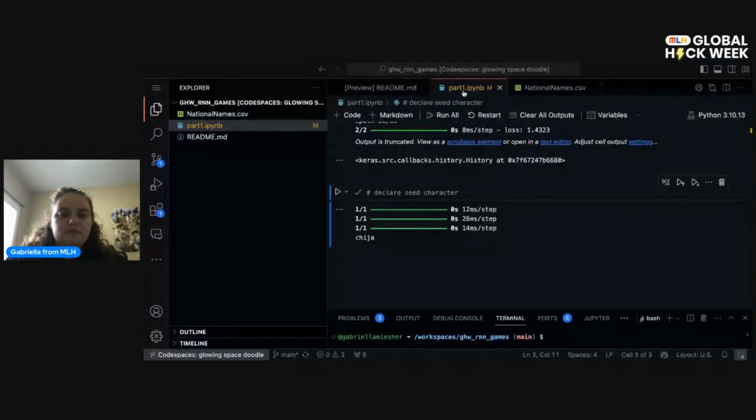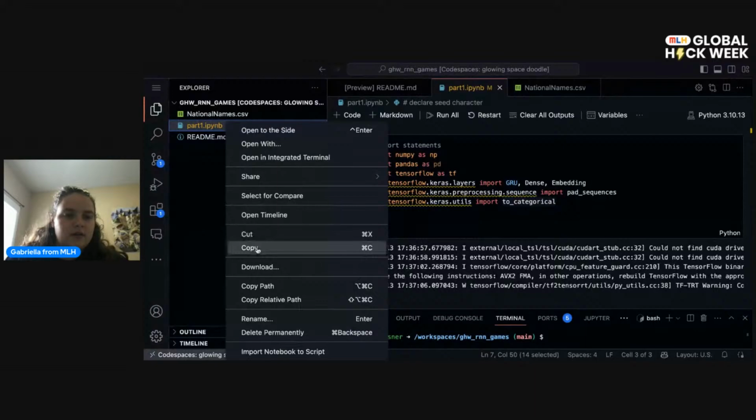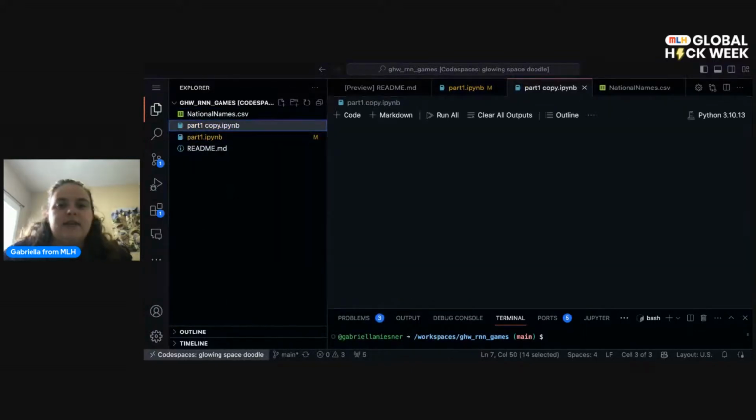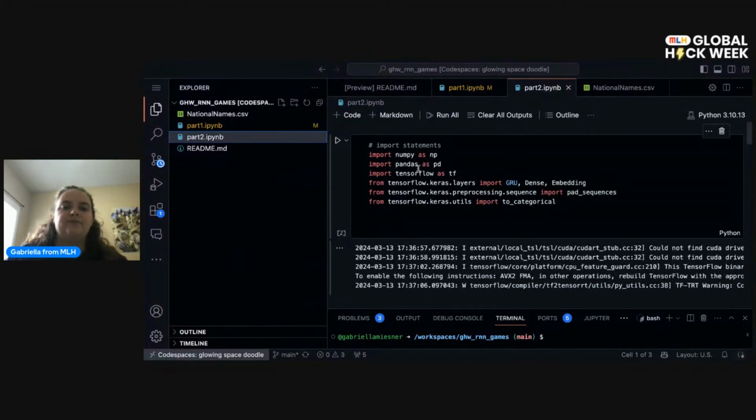So I'm going to go through and I'm going to make a copy of part 1 of the Python file. And I'm going to rename this to part 2. This is everything we'll be doing today. Part 2 IPython file. And this is where we're going to go through and run everything.